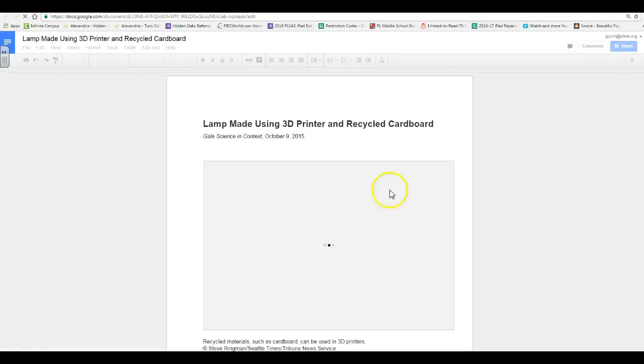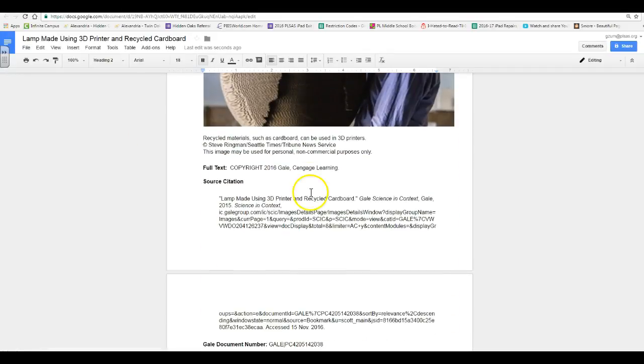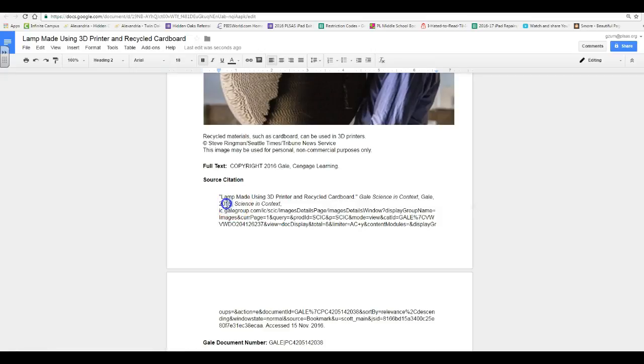I go to my Google Drive and there's my picture. Let's see if the source citation is still underneath. Yep, the source citation is still here for your bibliography. So if you're using this, it's really important to put it in your bibliography. All you have to do is copy and paste it into a new bibliography document, and later on you can alphabetize and clean that up a little bit, but you have all of your information that is needed.